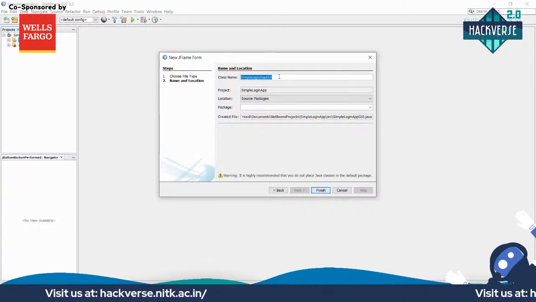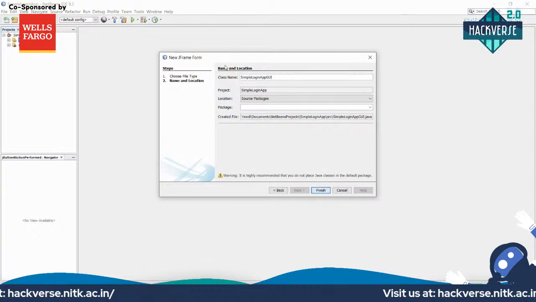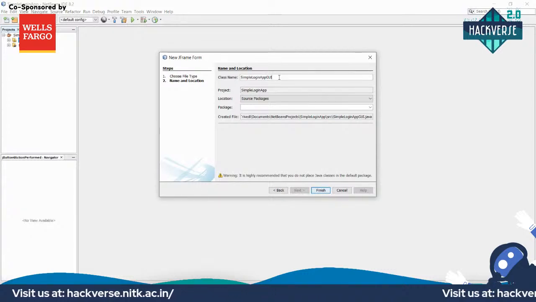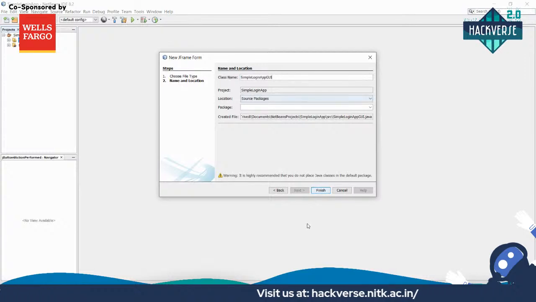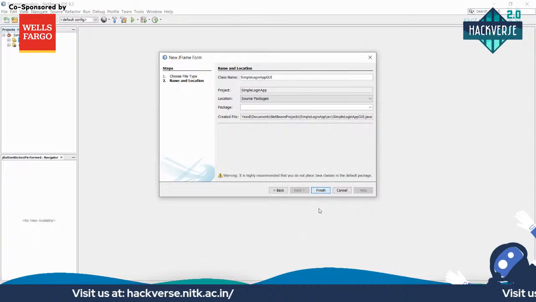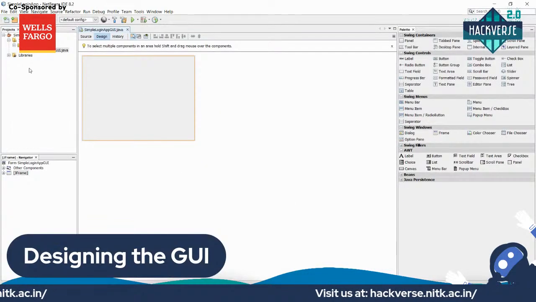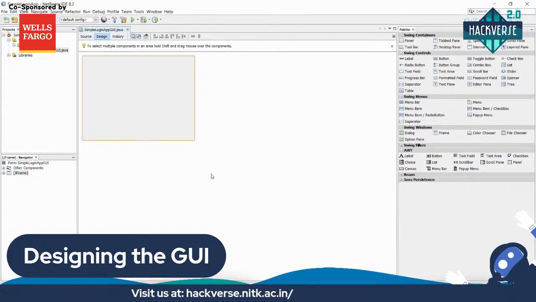Also ensure that there are no spaces in this class name, because the class name is a variable, and as you might already know, variables in Java or even in Python or C++ or any other language for that matter usually don't allow spaces. So we don't need spaces here. So SimpleLoginAppGUI. And now let's continue. Let's click finish. And here we are. We now have an empty frame for our project.